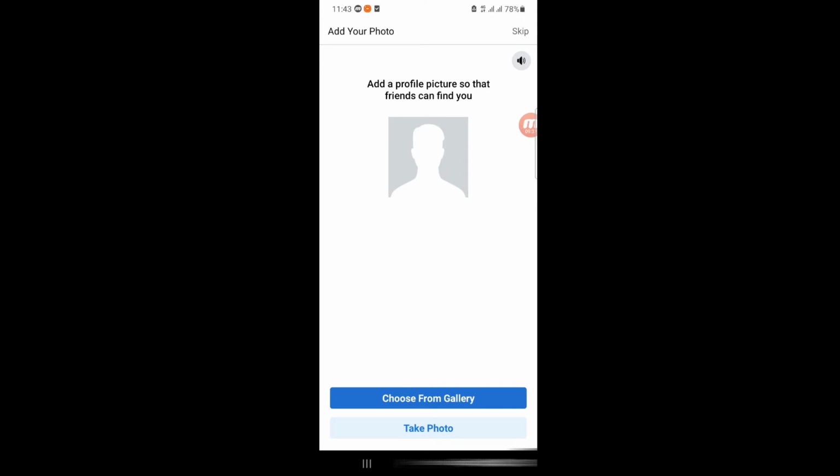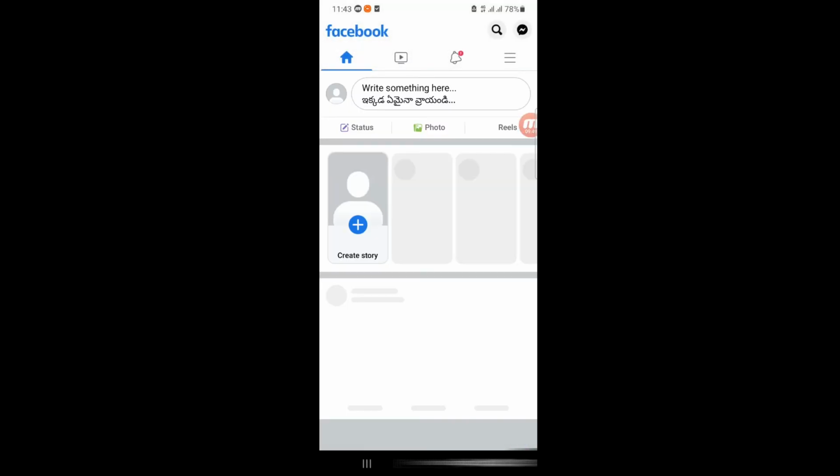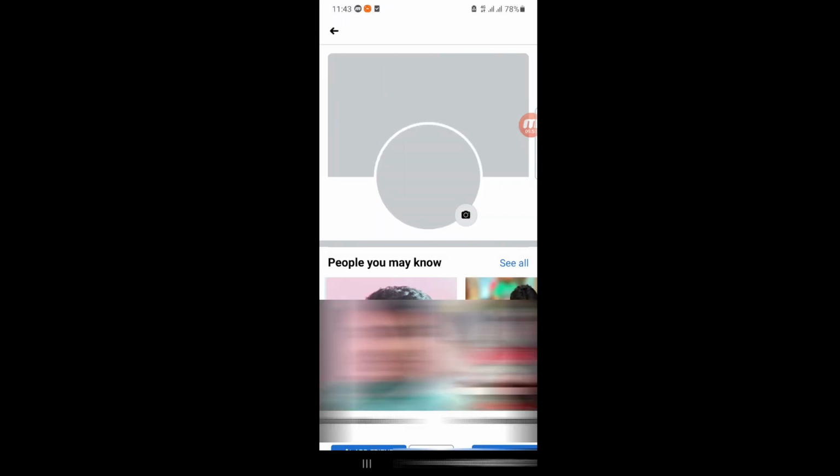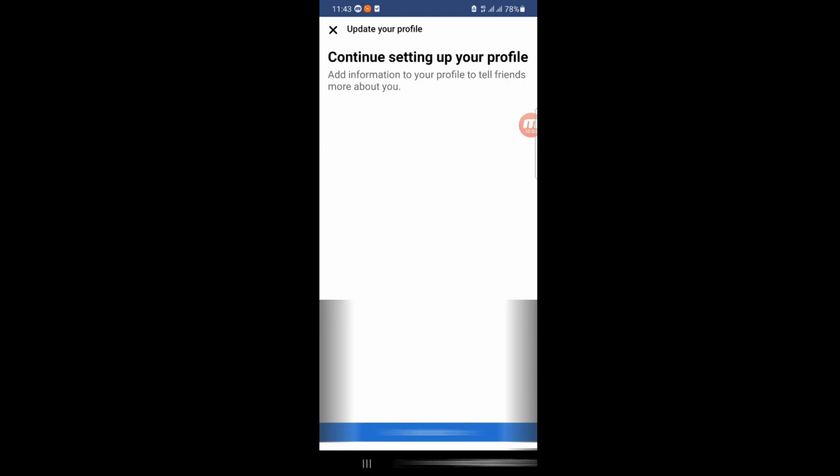So I am going to skip, and here if you want you can select the people who you want to add as your Facebook friends, but I'm not going to do that, so you can do this later. Skip, and here as you can see the Facebook account is successfully created, and this is my profile.